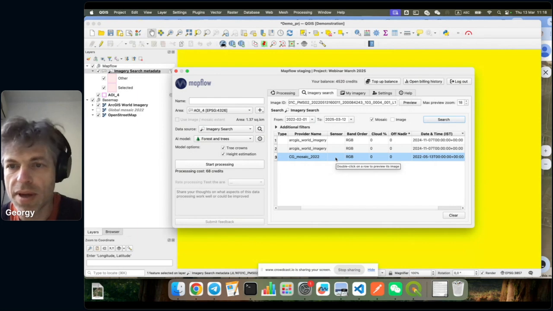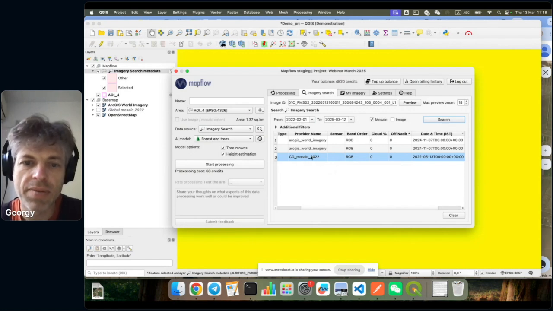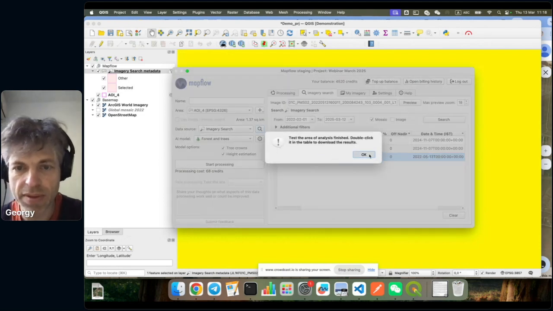And we are working on updating this global mosaic. We are working with our partners to get it updated. But now for some of the areas, it's quite old. It's only for 2022, but it also can be used if you're okay with this.